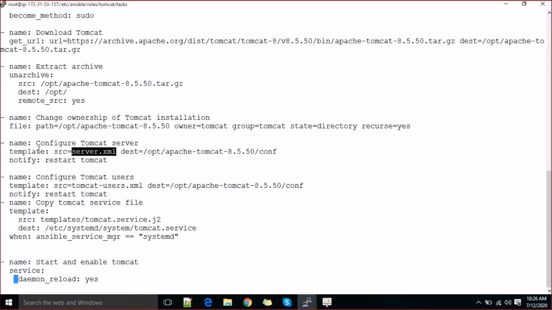So what I'm saying is, we are saying template is the module, right? Template is the folder where this file lies, right? Where this file is. And that's what we have just given the src in the template module, and we are saying destination should be this, means in the remote system it should place in this location, and notify restart.